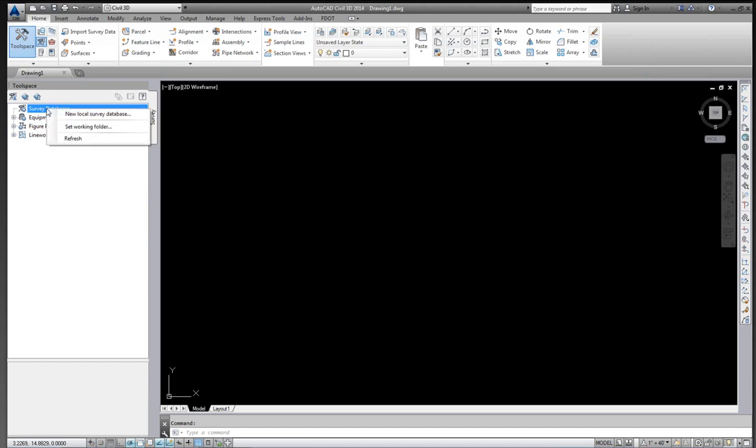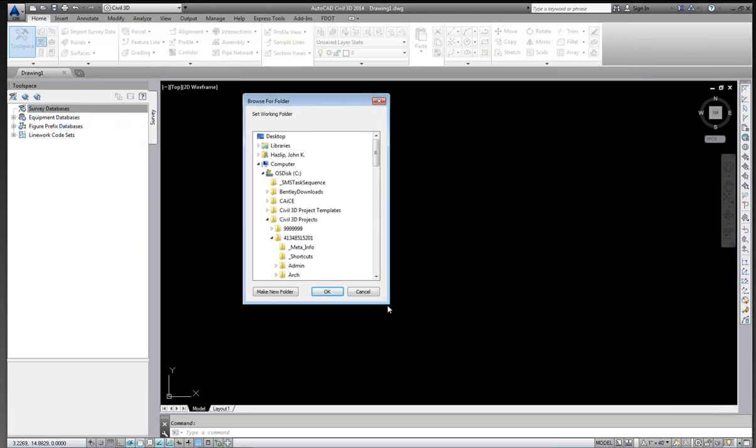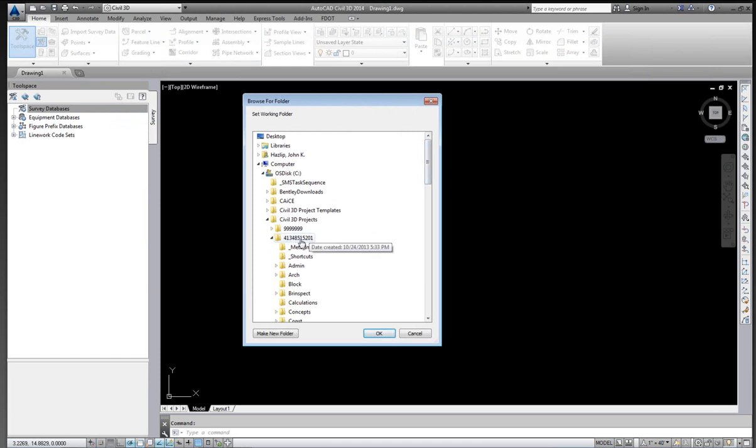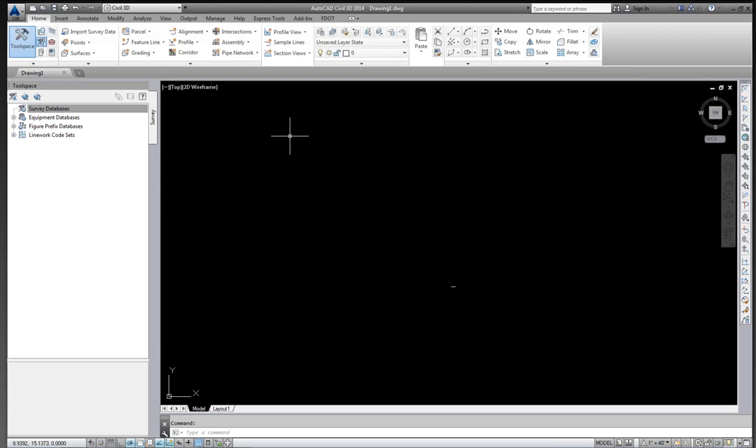The first thing you want to do is right click on the survey database and set the working folder. Right now I have a project set up, 413-485-15201, also known as the Unnamed Creek Bridge Survey Project. If you look down in the directory structure, you'll find a folder called Survey, and under it is an ENG data folder. Right at this moment, that folder is empty. So I'm going to set the working folder, and I'm going to make a new local survey database.